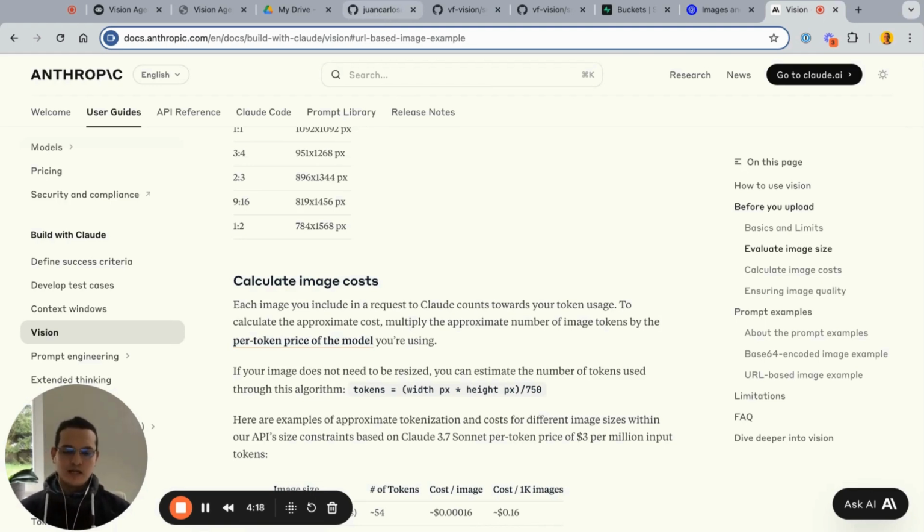I hope it was helpful. I hope it gives you a bit more clarity on how you can do vision, but also how to work with extensions and how to work with these APIs.